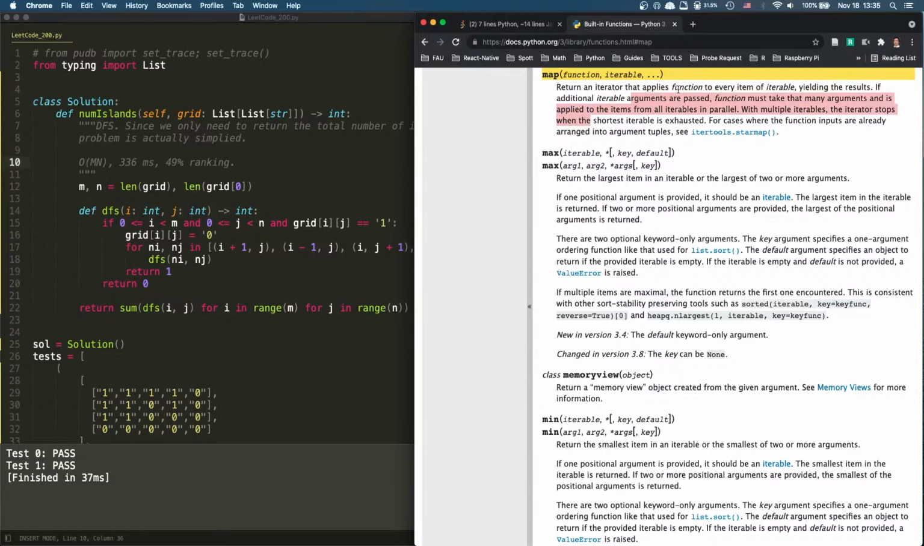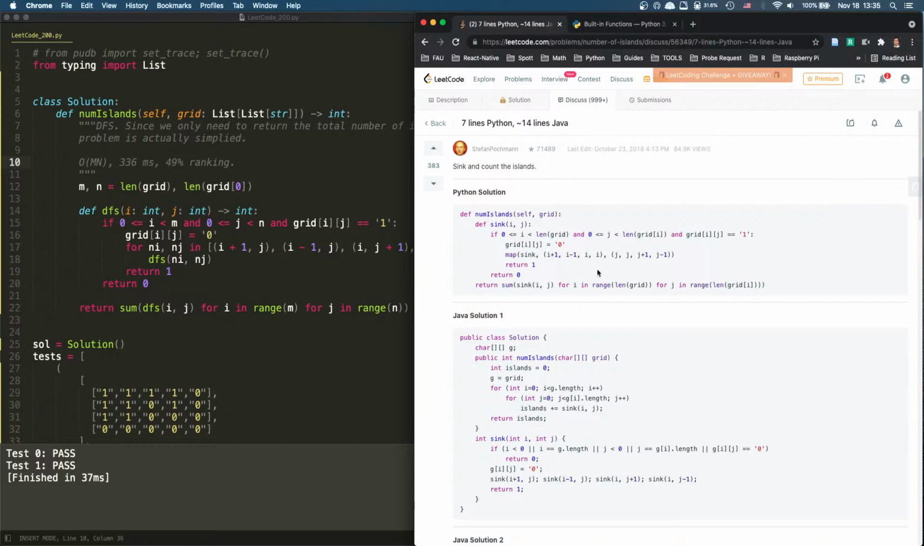Return an iterator that applies function to every item of iterable, yielding results. If additional iterable items are passed, function must take that many arguments and is applied to the items from all iterables in parallel. With multiple iterables, the iterator stops when the shortest iterable is exhausted. It's already arranged into items tuples, starmap. So this means this map will take the first one of this, the second one of this. Oh my goodness, this is so good. This is so good.